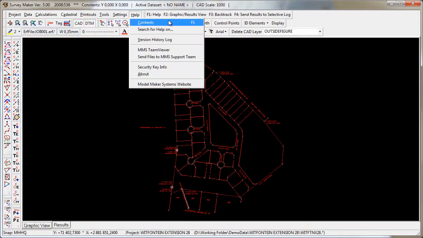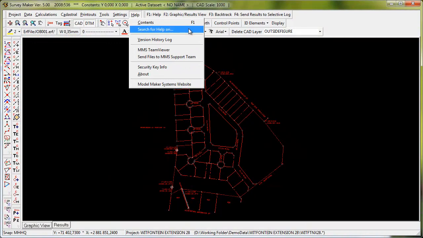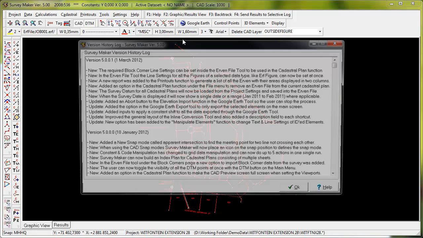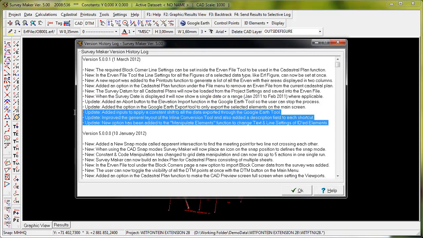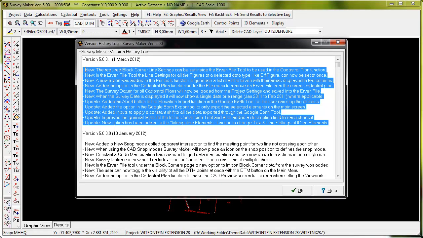If we go to help, first two options give us options into our help file. So if you do need any refresher on what to do or how to use a program, please use our help file for that. And then we've got our version history log. Now this is important as this will give you an indication of all the changes and updates and bug fixes that's been made to the program.